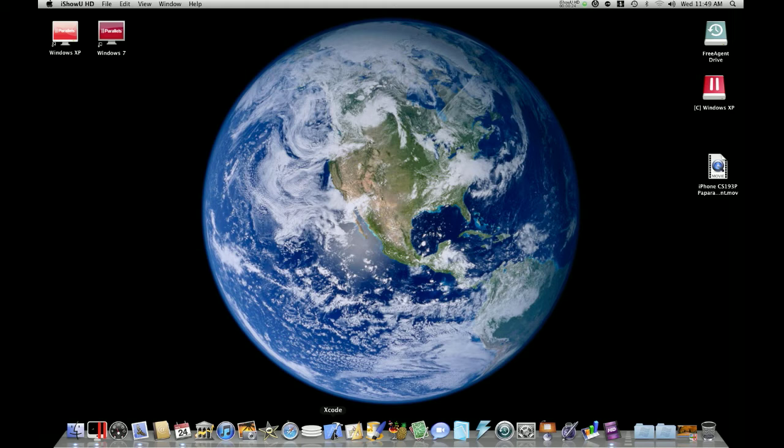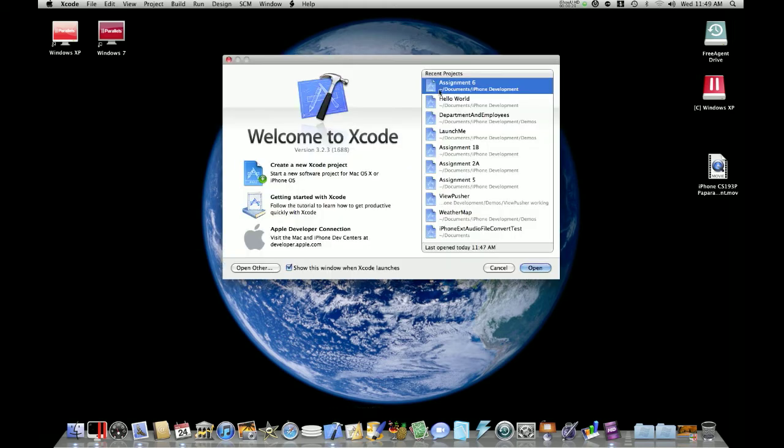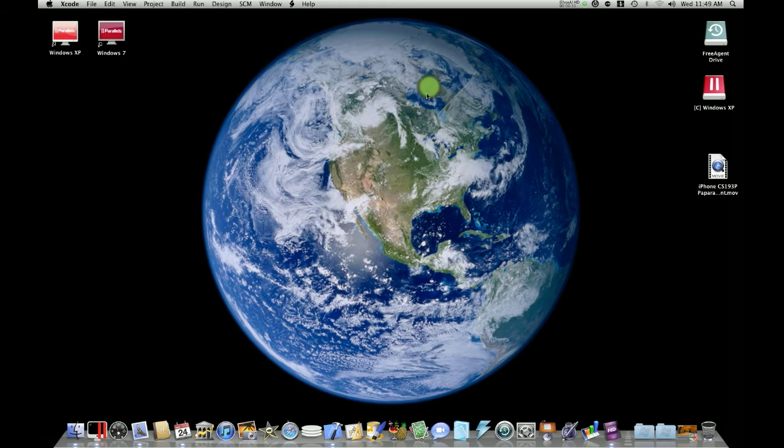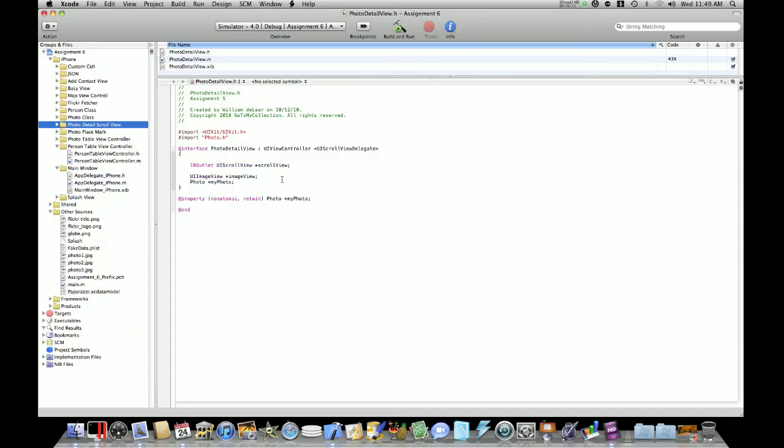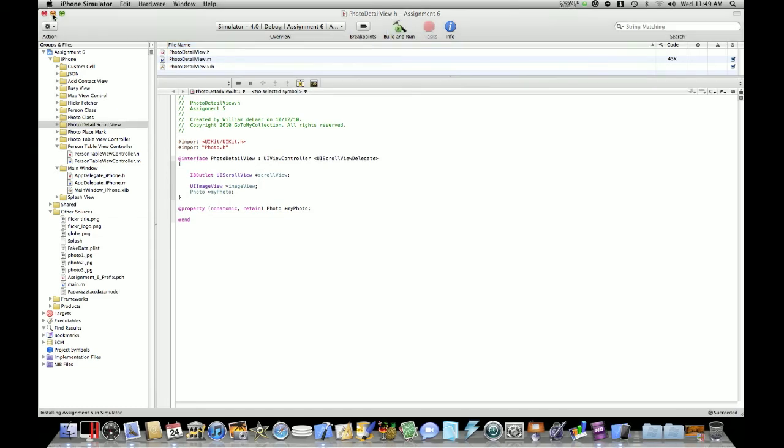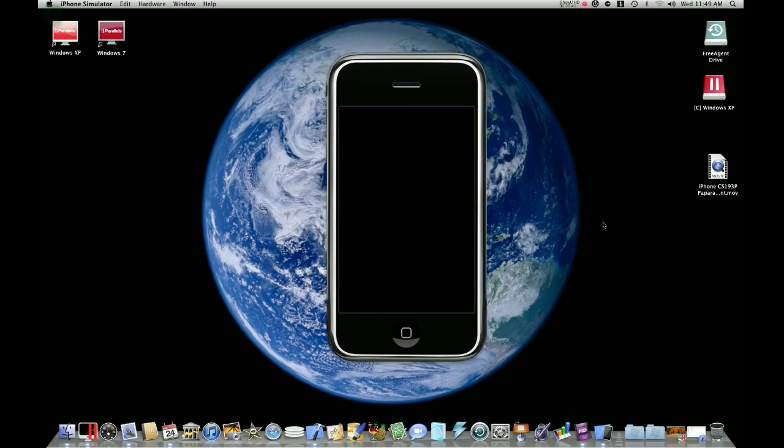So I'm going to open up Xcode, and I call that assignment 6. And I'm just going to click build and run. That's going to bring up the iPhone simulator here.